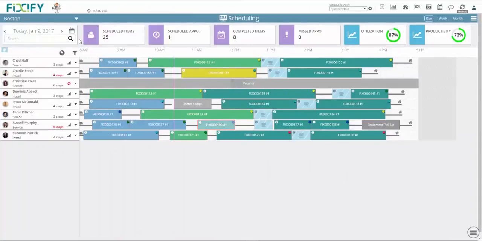In this session, we'll cover a brief tutorial of the Fixify scheduling view. This is the main view used by our schedulers and dispatchers to plan the schedule in advance and monitor the execution of the work in real time.